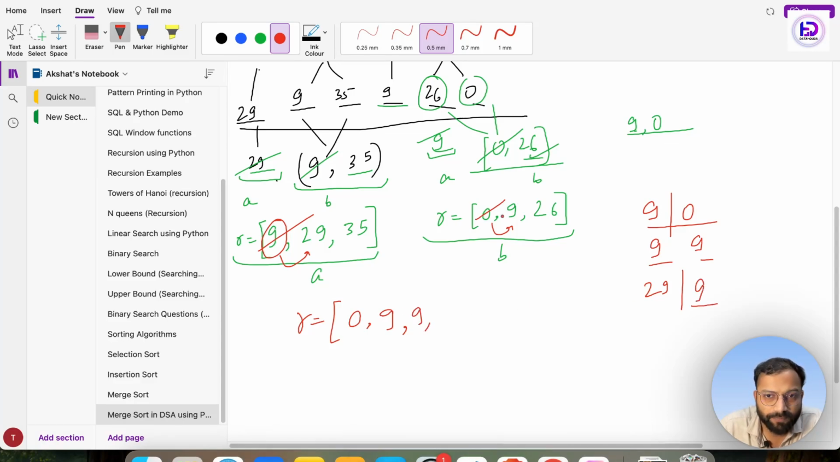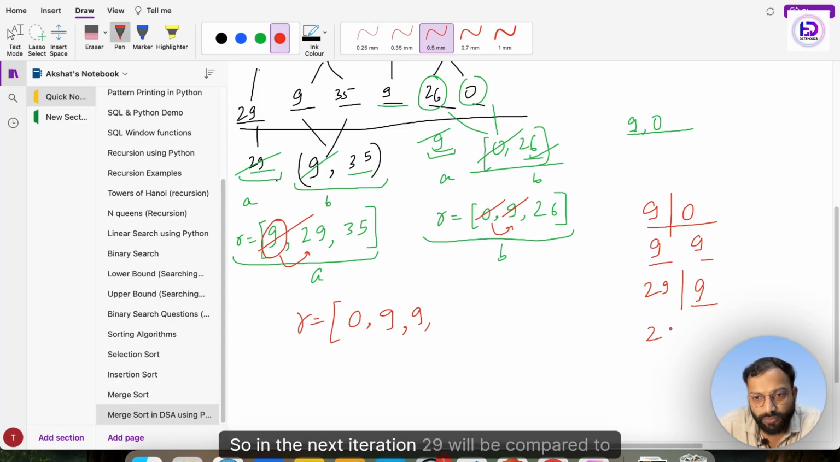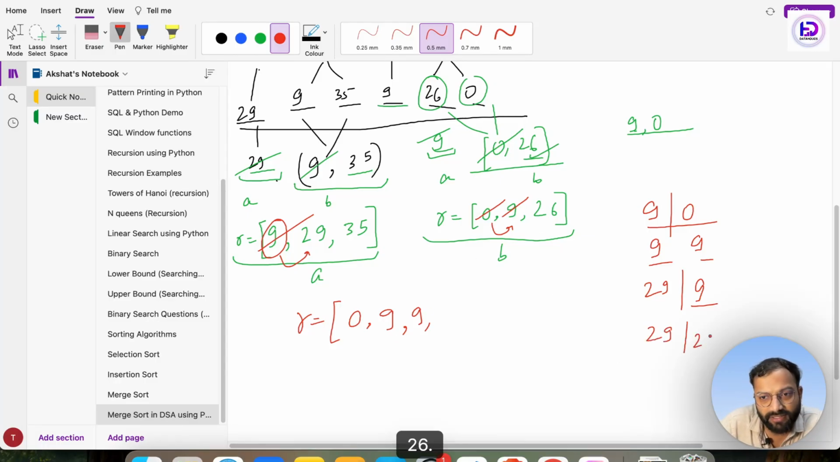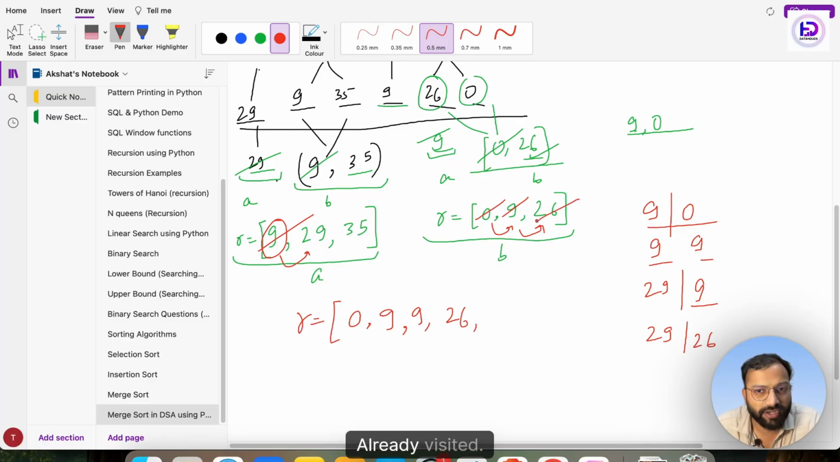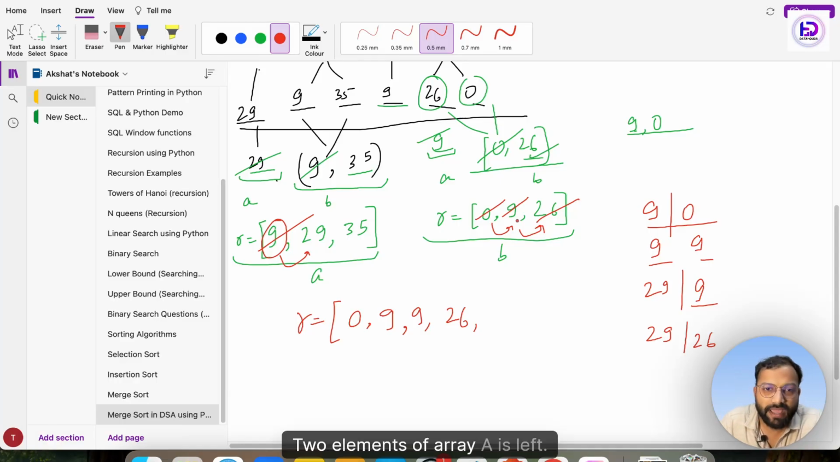So 9 is done. Then we have 26. So in the next iteration, 29 will be compared to 26, if you see, right? Like this. So 26 is smaller. So we will add 26 to the result. And all the elements of array B are already done, already visited. 2 elements of array A are left.